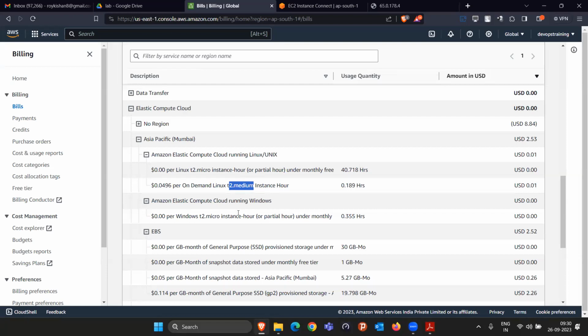Similarly, for the Windows machine, you remember we launched the Windows machine. We just launched it for 30 minutes only, right? So for that, see, $0 only, because it is again in the limit, and we used the T2.micro.